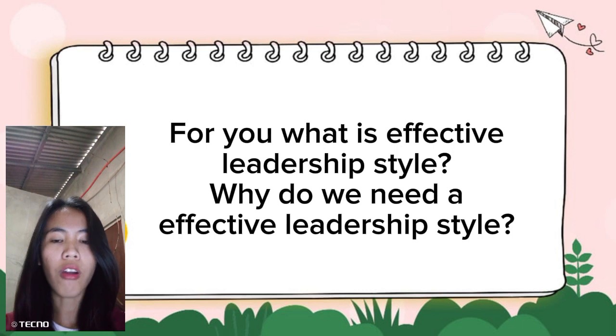Effective leaders are often those who can adapt their style as needed to suit their environment and their team. They understand their people and know how to inspire and motivate them to achieve their best work.